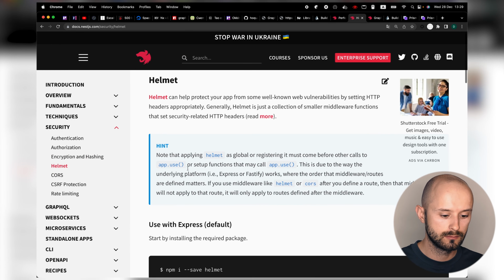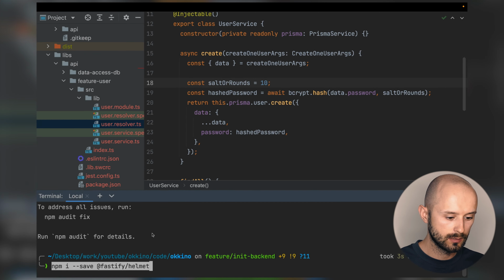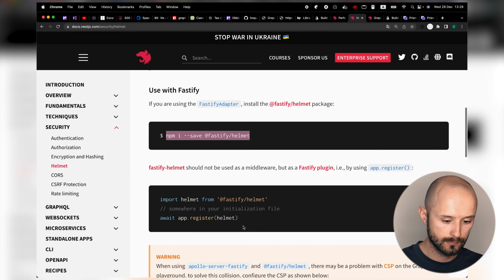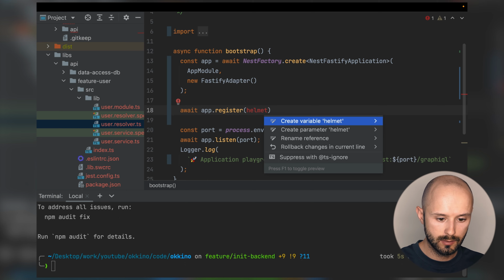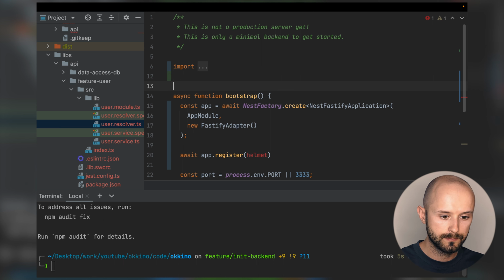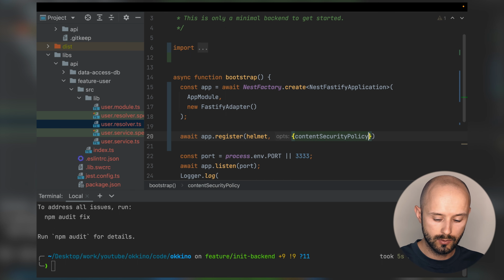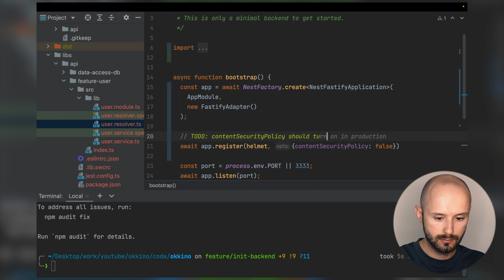Also, what about helmet? Express has it by default, and with Fastify we should install Fastify helmet. What is Fastify helmet? It's just a bunch of security handlers that are important to have in place. Let's copy it over to our main.ts. Application register helmet. Let's copy the way it's imported. Nice, we already have our helmet in place, but one more thing. Content security policy should be false, but for development only. It should be turned on in production. We'll manage that when we implement the way we communicate with our environment variables.